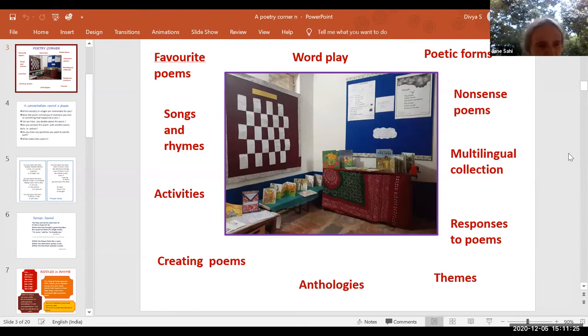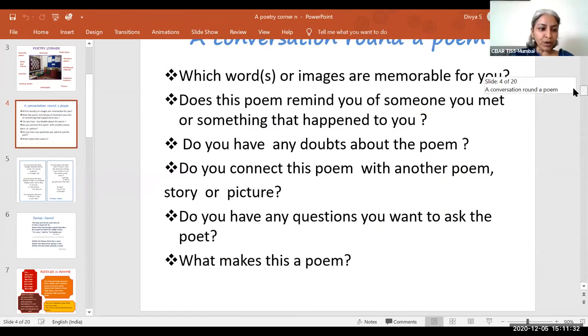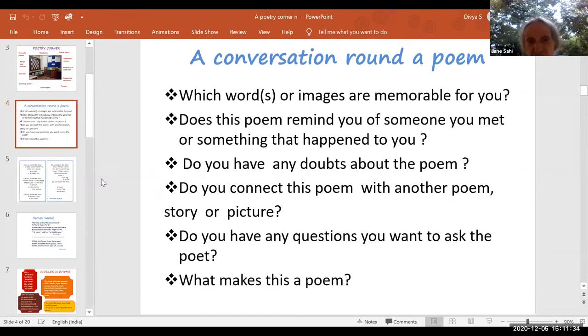Could we move to the next slide? Deepa, can you put it in slideshow mode? These are some of the kind of questions that children might like to think about. What are the memorable images for you? Do you have any questions you want?